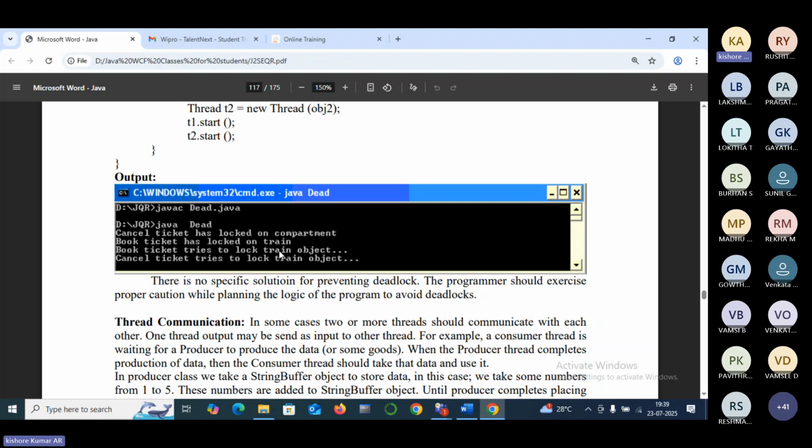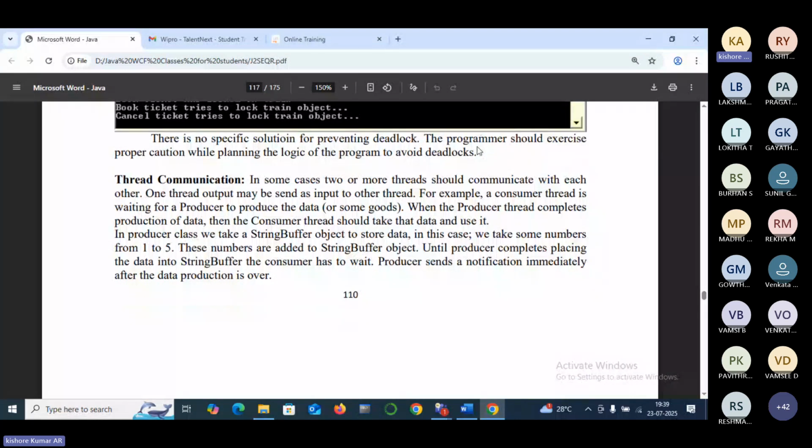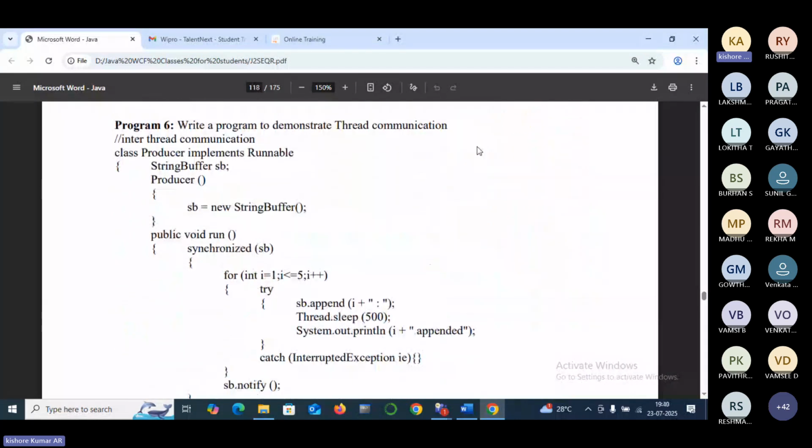So don't use too many synchronized blocks. It is going to lead to a deadlock situation. Here the code is there. You just have a look. And then thread communication, inter-process communication.